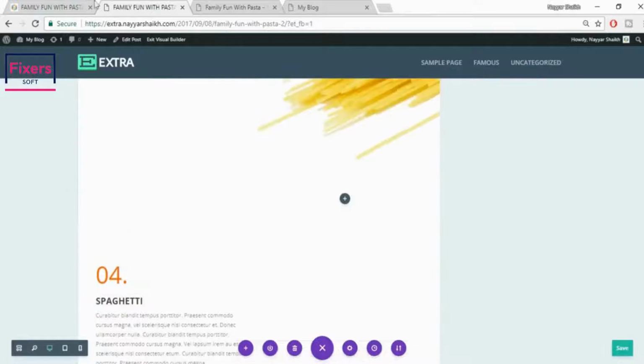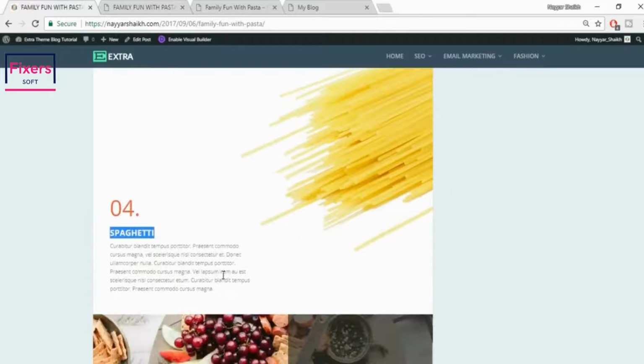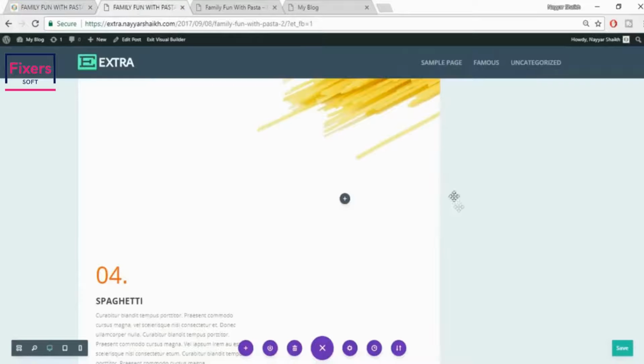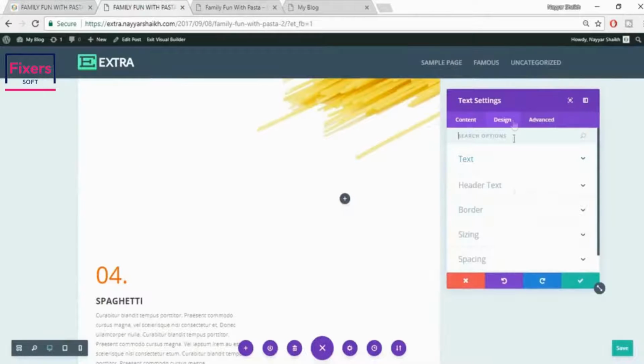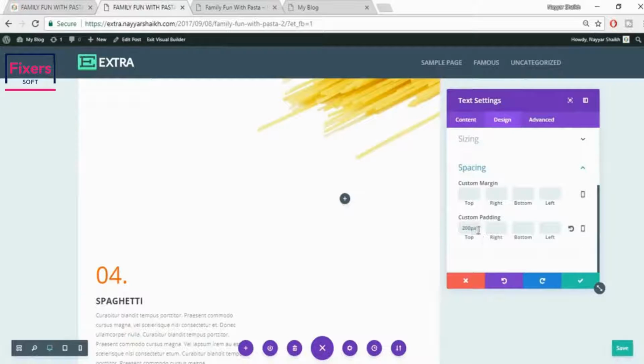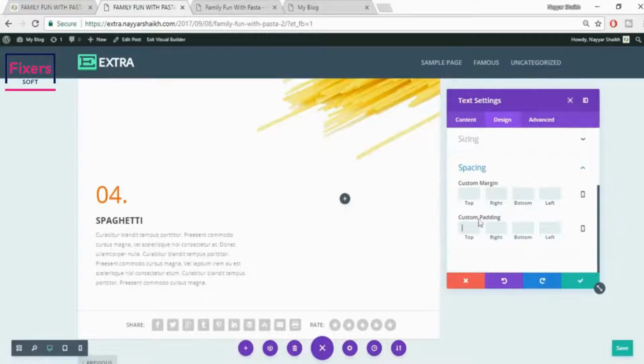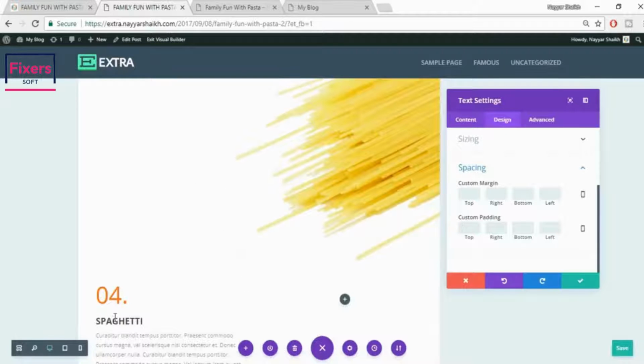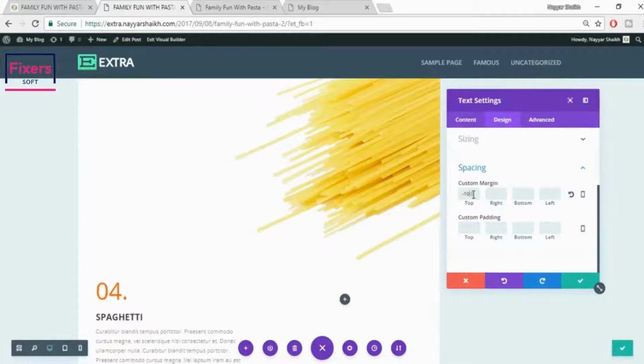As you can see in the demo website, this section is coming on the image. So let's make those changes over here. Again, click on this gear icon, design, spacing. Now just delete the top value, because we have to bring this text over this image. Go to custom margin, and at the top type in -100 pixels.